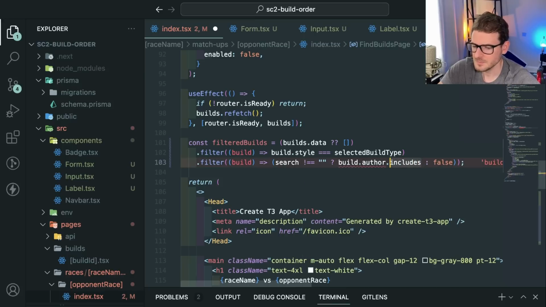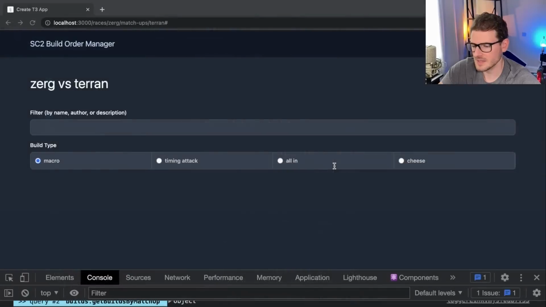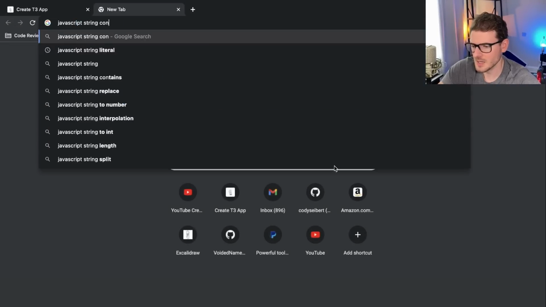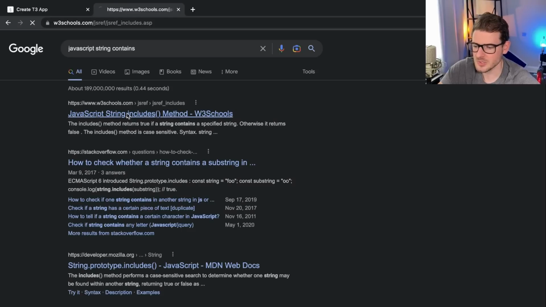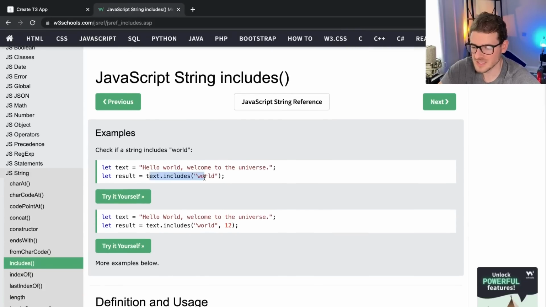build.author.includes, you can also say, I think index of, or contains, I believe. I don't remember what it needs to be for a string. So in fact, I'm going to go to JavaScript string. Is it contains, or is it includes, or is it index of? I always forget. It looks like it's includes.